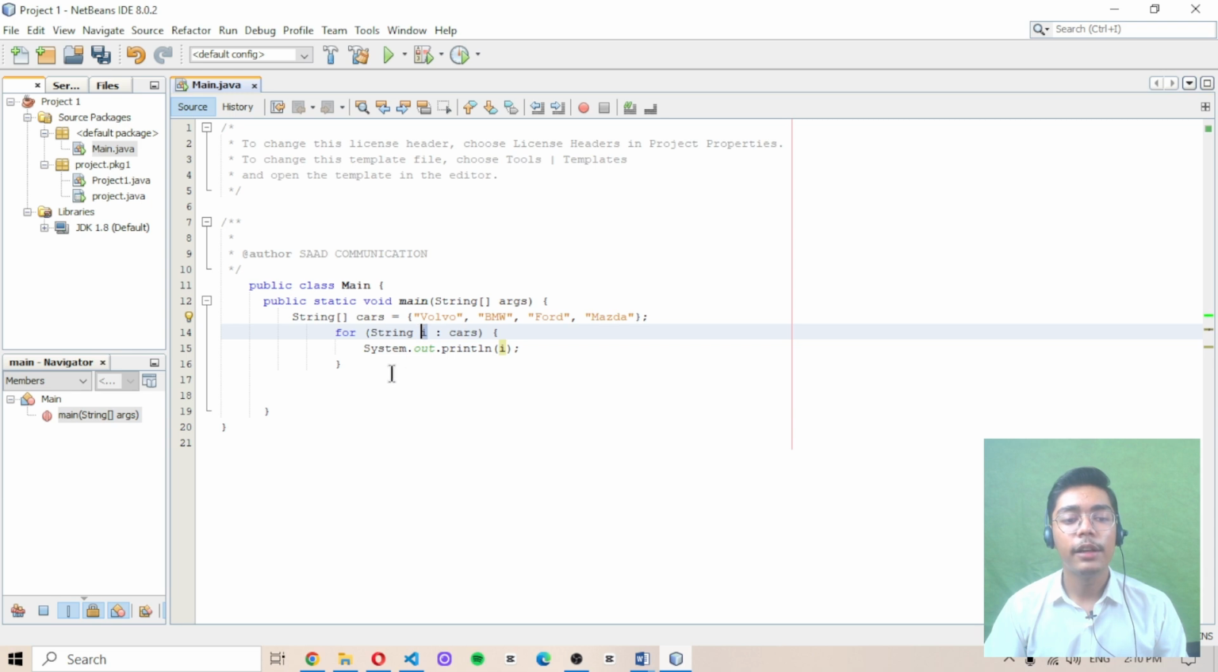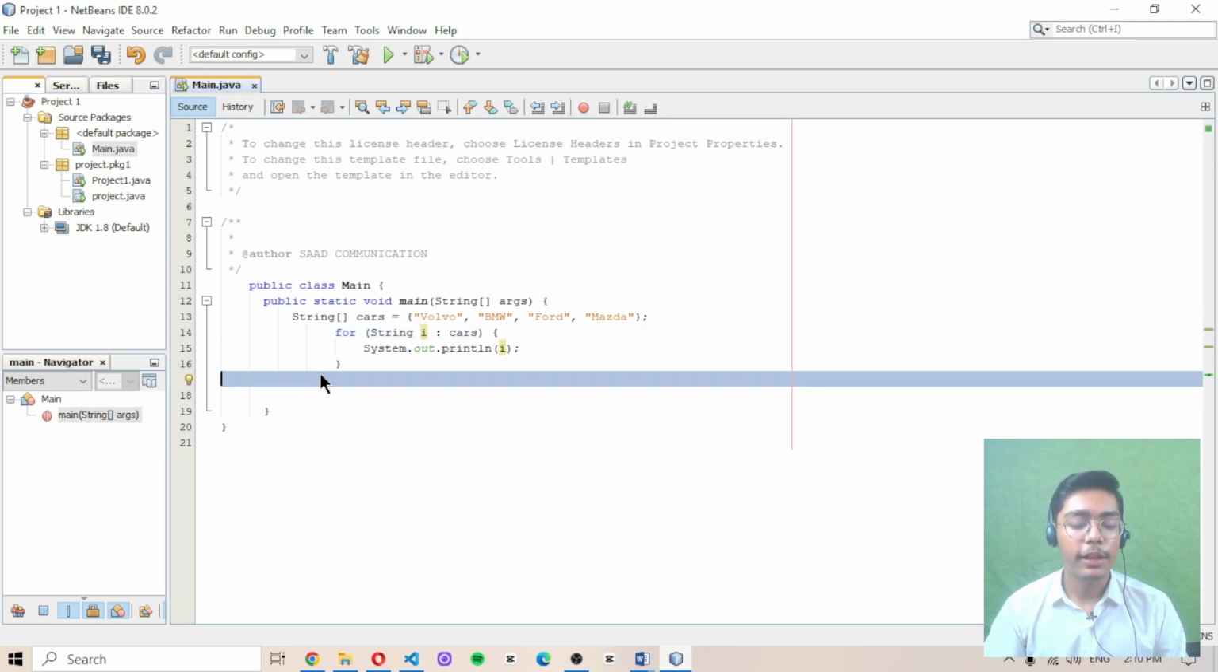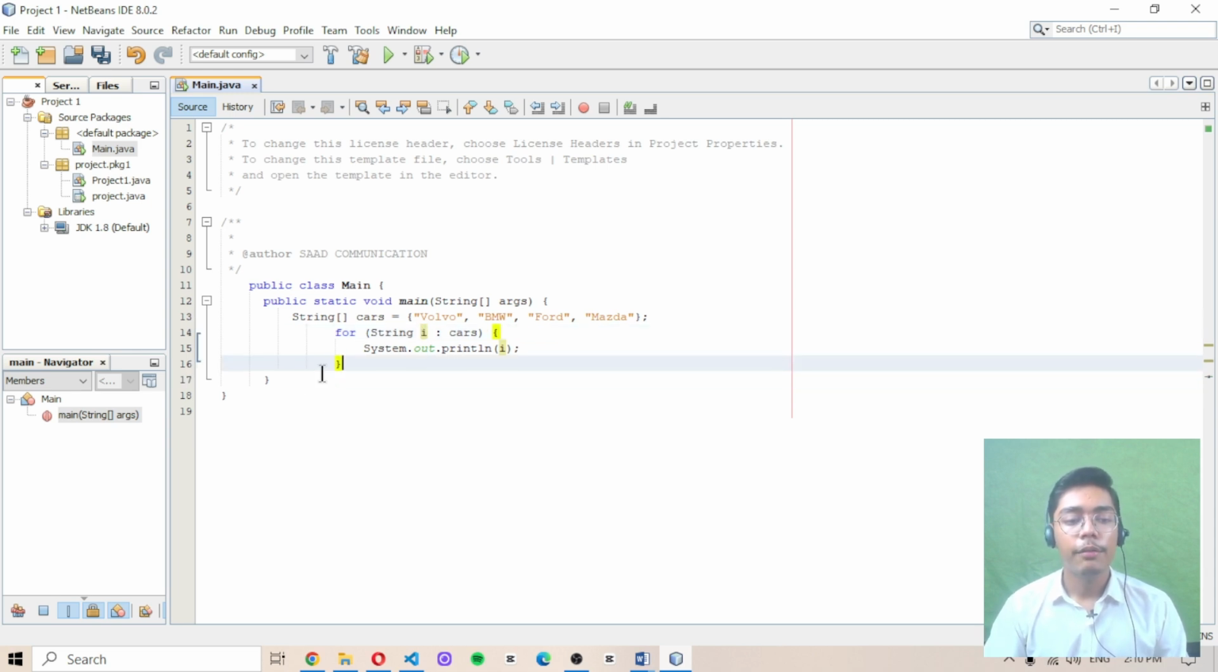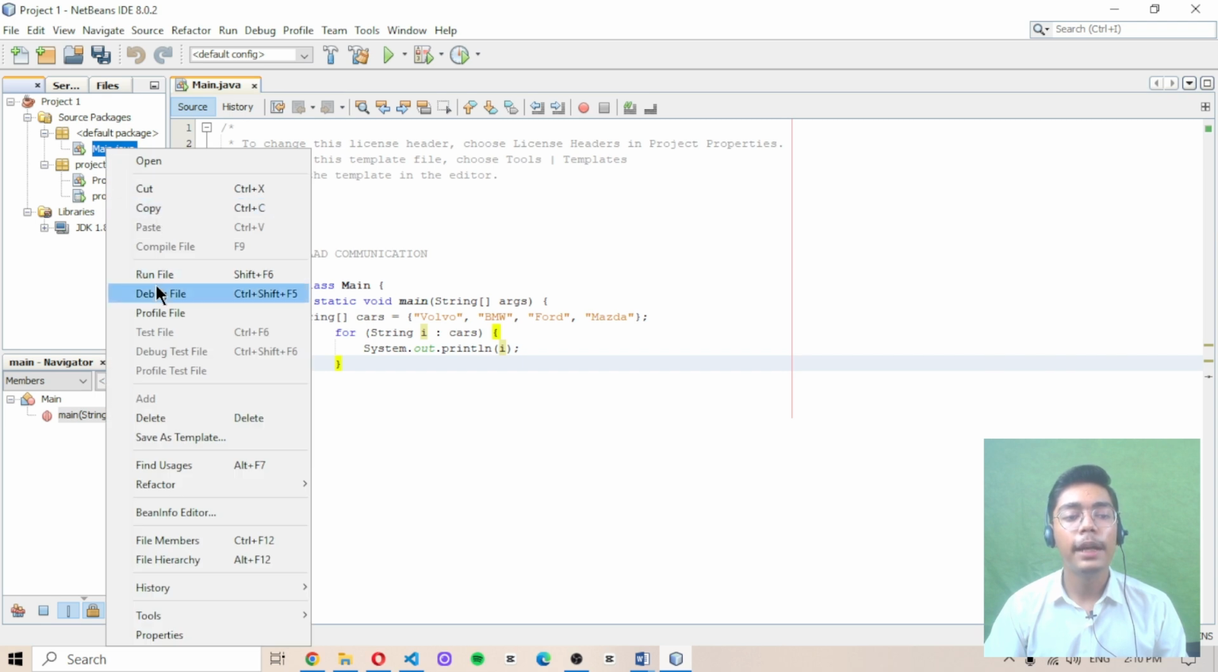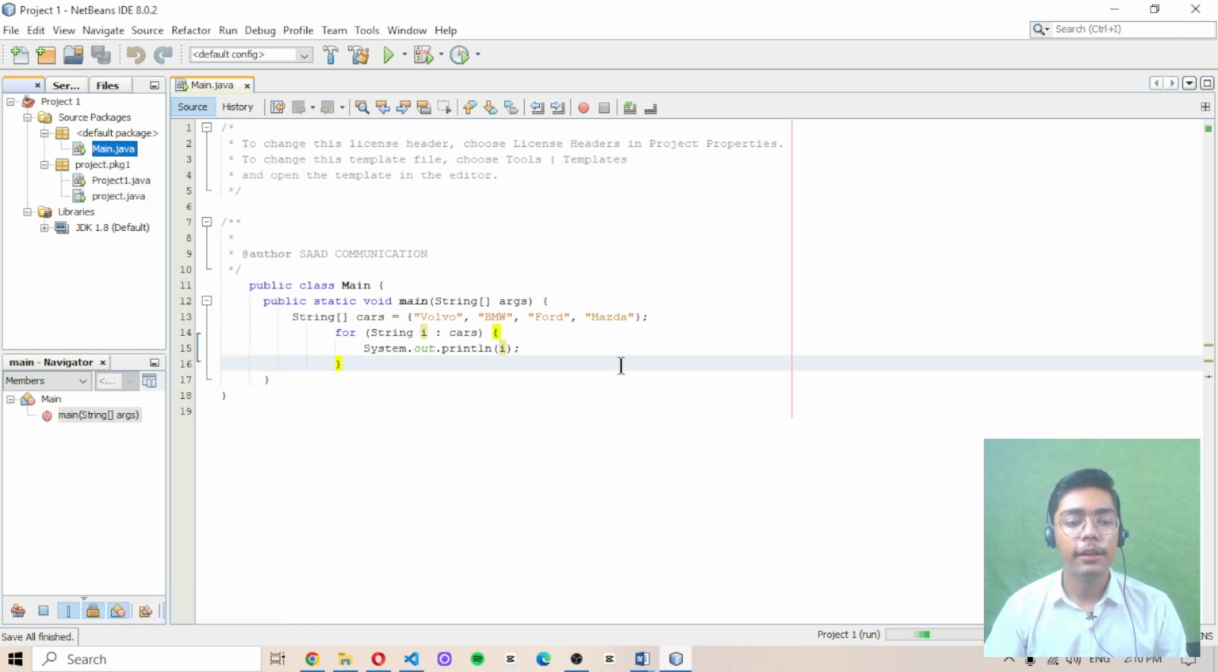You can give any other name to your variable as well. In this case, I have written i, but if you want, you can give another name to check how you are getting the output with different variable names. It will be the same as what I will be getting here. So simply I will be moving on to my Main.java file and pressing Run File, or you can press Shift and F6 as well to run your file, but I will normally be pressing Run File here.